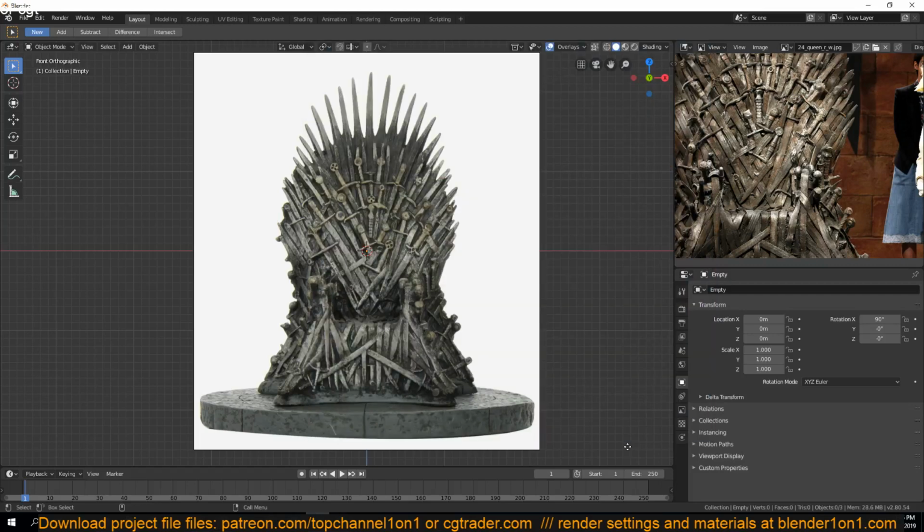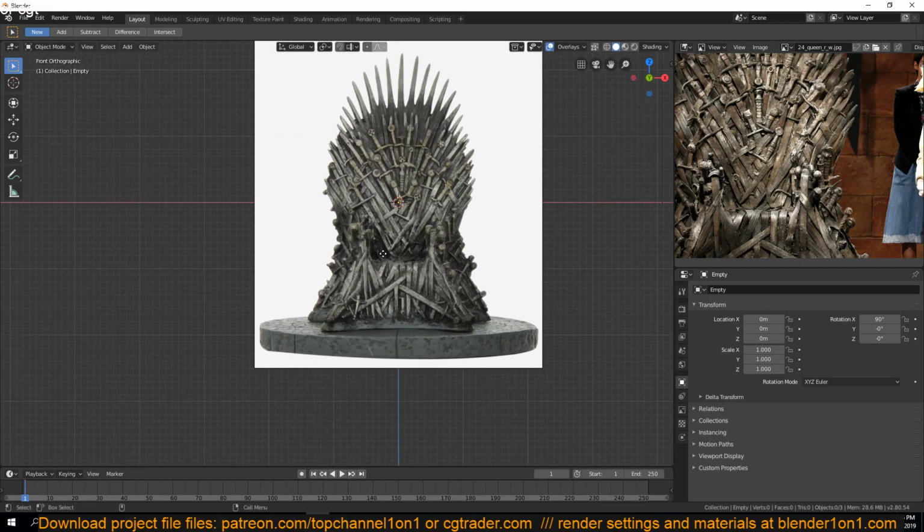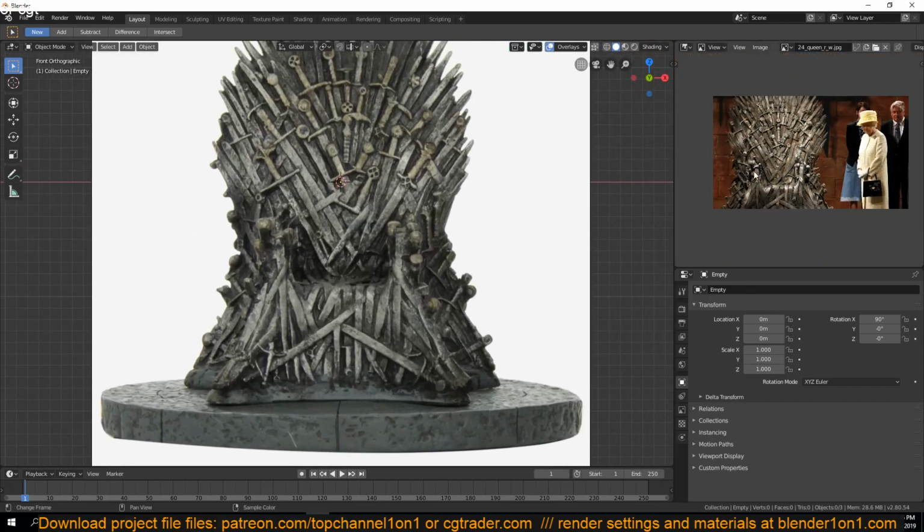So yeah, the final season of Game of Thrones is on its way, and so I thought to myself, why not get on the hype and do something related to Game of Thrones? And what more iconic thing could you think of than the Game of Thrones throne itself? So yeah, let's see how we can approach this in Blender.